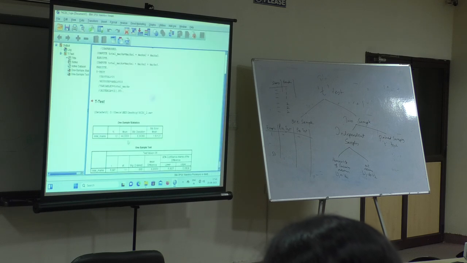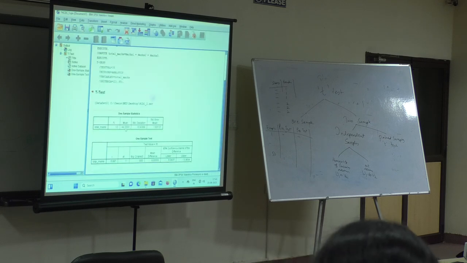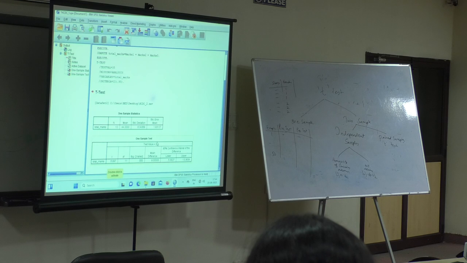So just say okay, and this is the mean. What is the sample mean? 44 is the mean. The mean of 12 students is 44. And what did we take? We have taken it as 35. So we are comparing 44 with 35. Is it significant or not?